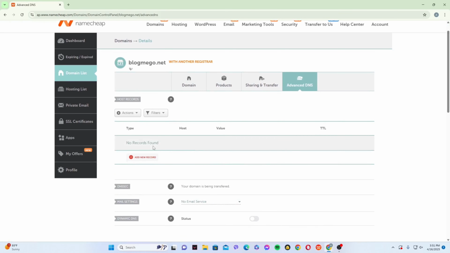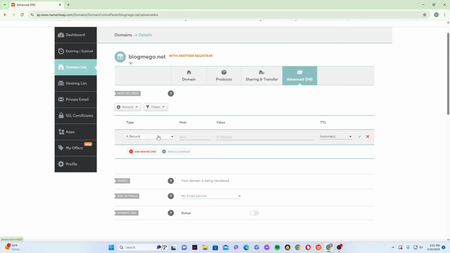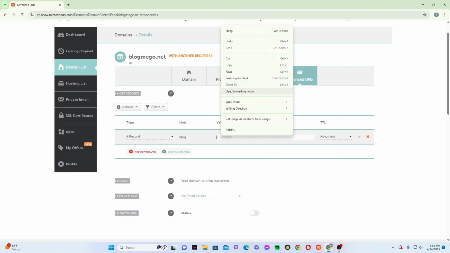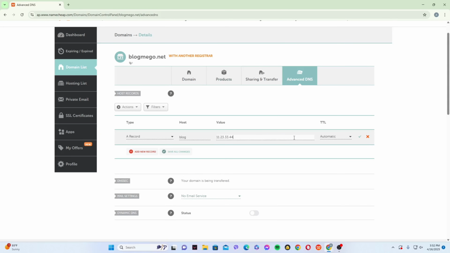Scroll down to Host Records and click Add New Records. For the type, select A record. In the host field, enter your subdomain name. Then in the value field, enter the IP address you copied earlier. Set TTL to automatic and click the green check mark to save.